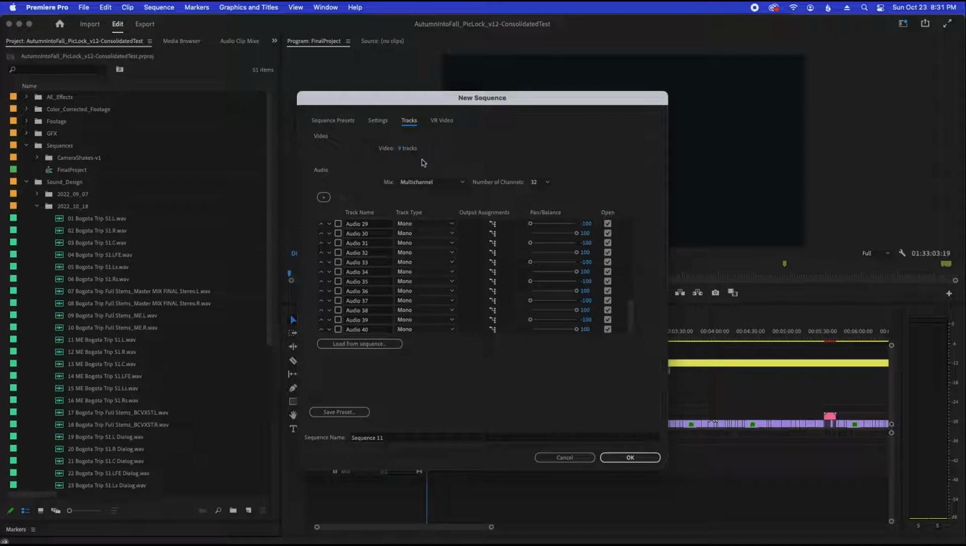Then what I want to select here is I've gone into tracks, and I want to make sure that I'm selecting multi-channel, okay? And now, yours is not going to necessarily look like this. You're going to have to add the audio tracks, and you just do that through right here. You just add plus, plus, plus, plus, and you can add as many as you want. What I'm going to do is actually delete those, because I don't need them.